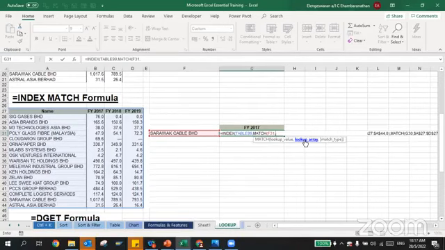Okay, some of you are typing number 6. Okay, lookup array. If you notice, the lookup value is Sarawak cable, right? The lookup value is Sarawak cable. So the lookup array refers to the row. Why row? Because your Sarawak cable is over here.